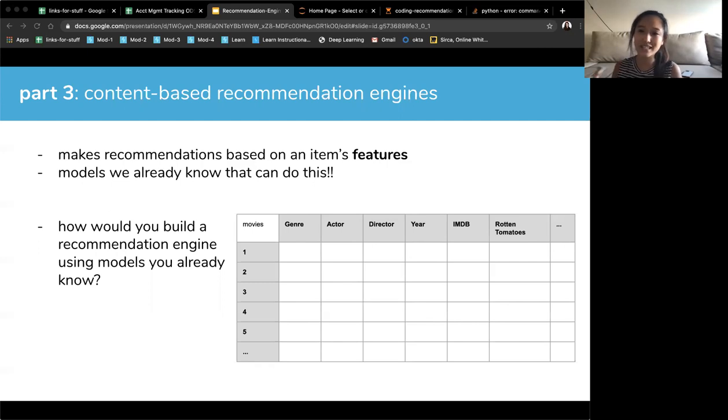So the data that you would feed into a content-based recommendation engine would look something like this. And models we already know can do this. So the question I'm going to pose to you: based on the stuff that we've learned already in, like, module 3 and maybe module 4, how would you build a recommendation engine using models we already know? Feel free to come up with your own ideal-world data that you might use for a recommendation engine.